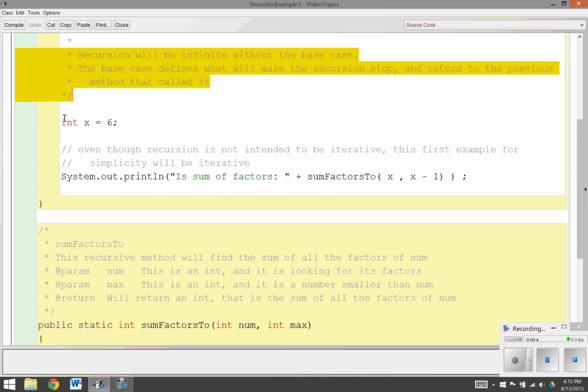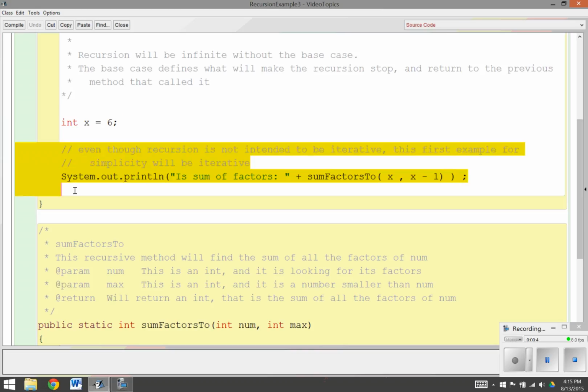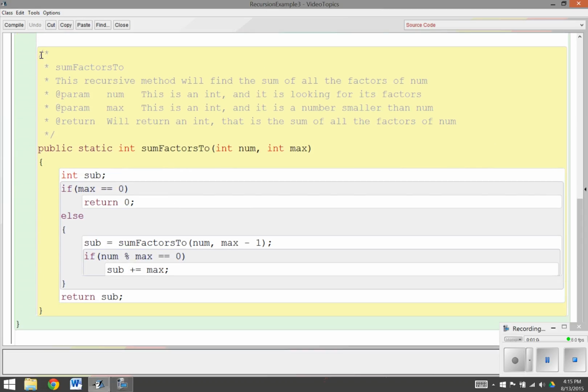Now, we're going to create a variable x set equal to 6, and we're going to do a recursive example. Now, even though recursion is not intended to be iterative, this first example, for simplicity, will be iterative. All right, so I'm going to print out the sum of the factors. The sum of the factors is x comma x minus 1. All right. So the sum of the factors 2.